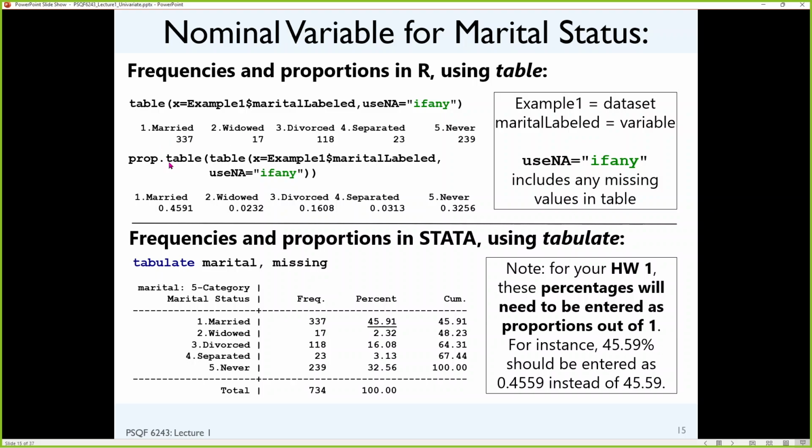So I can do that in R by extending this table thing. The interior right here is this part up here, and I put on the outside prop table, which changes it into a proportion. So then I get the proportion out of 1 that is each of these categories. So now I can look at it. Most of the sample is married. The next option is never, followed by divorced, followed by the others.